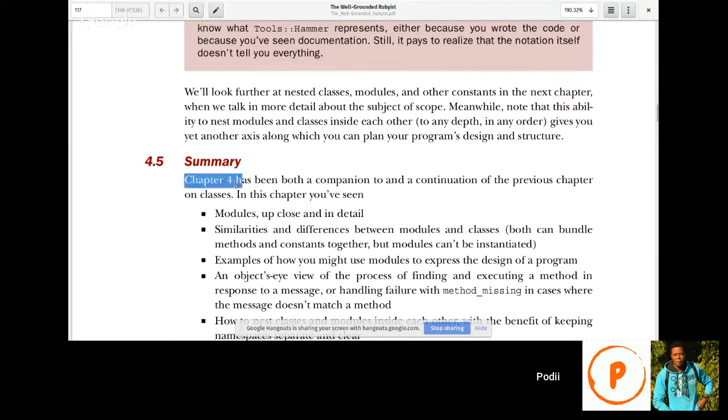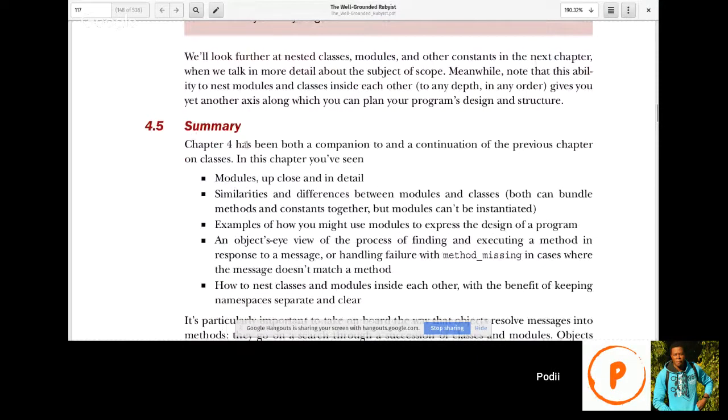Now we can do a summary of chapter 4, unless there's any question. Okay, so it's been a comparison to and a continuation of chapter 3 on classes. So we've seen the following. We've looked at modules in detail, at least. The similarities between modules and classes, in that we can bundle methods and constants, but with modules, you just can't interchange them. You can also use modules to express the design, just like we've done with the nesting.